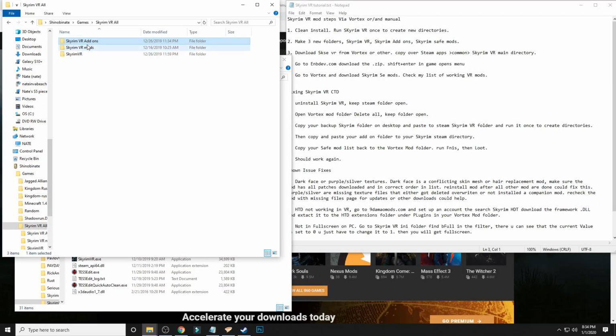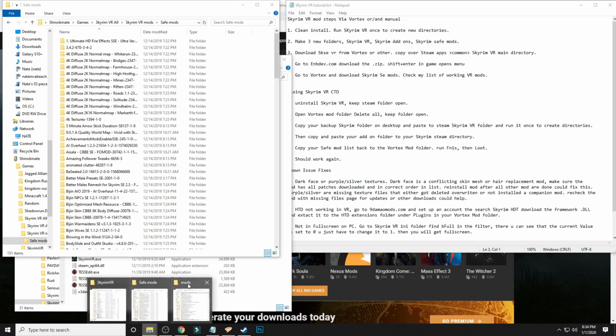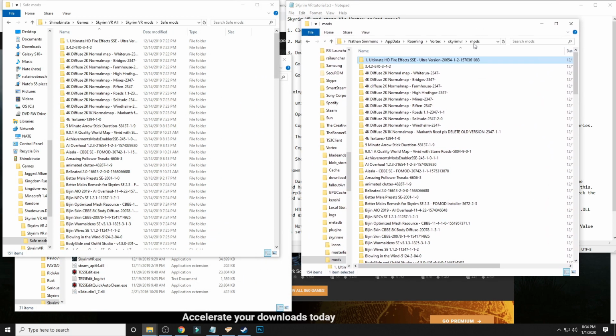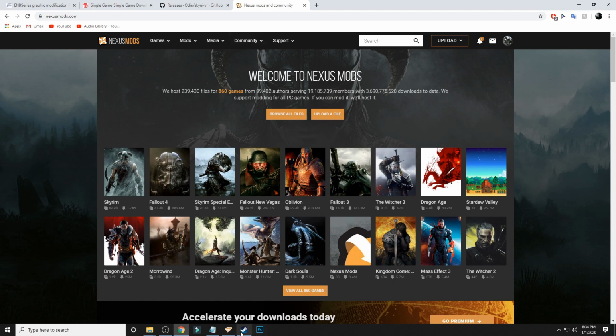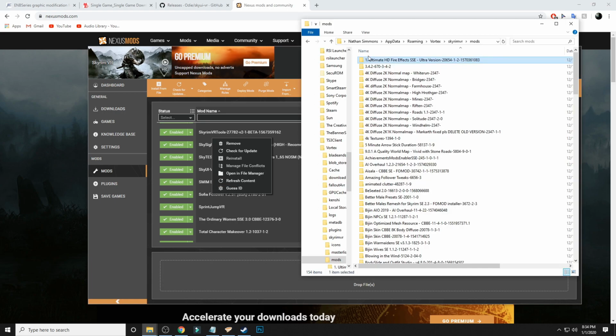once you install a few mods and you know they're working, you're going to want to place those in your safe mods folder over here. You drag and drop them from your Vortex mods folder over here. You can get to that by opening your Vortex program. Just right click on any mod and open in File Manager. It'll pull it right up. Or it's located under your user, AppData, Roaming, Vortex, the name of the game, and then mods. That's how you're going to find it otherwise.